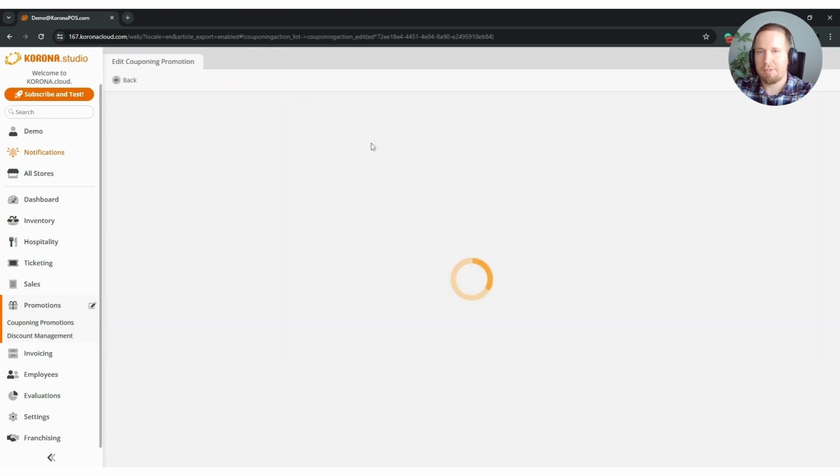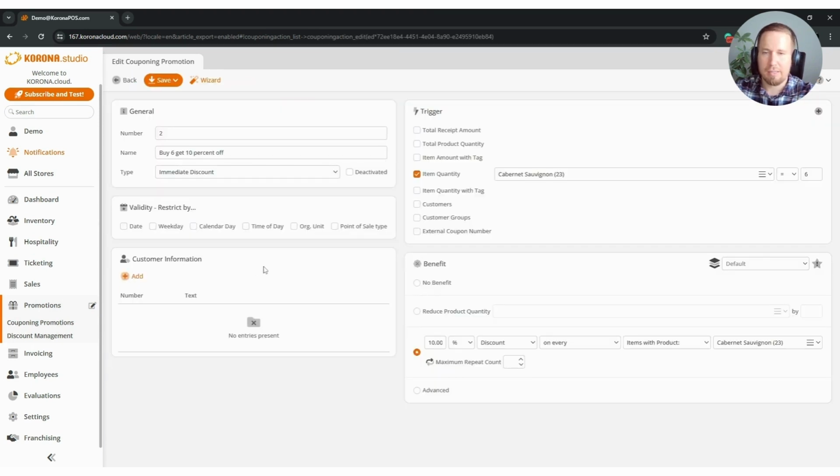But any specific discount that you can think of that you would like to have trigger at the point of sale automatically without your cashiers having to do anything, you're going to be able to set that up in the back office here. So whether it's like my example, a buy six, get 10% off, or it's a buy one, get one free, spend $15, get 2% off, whatever it may be that you'd like to set up, you can definitely set that up in the back office here.